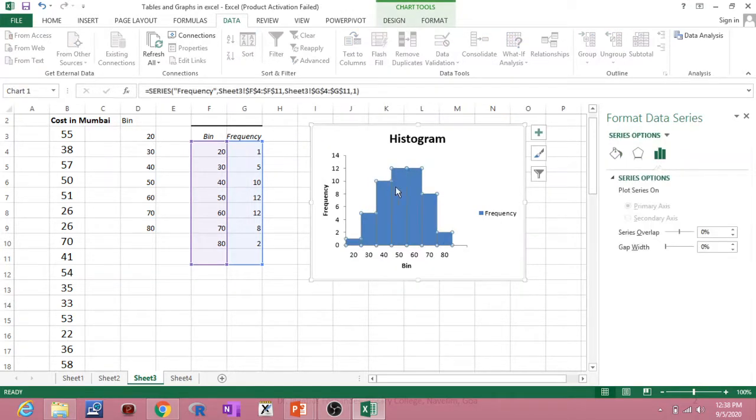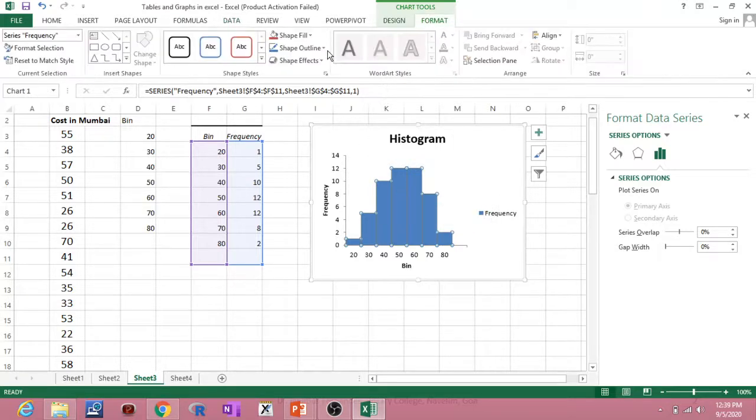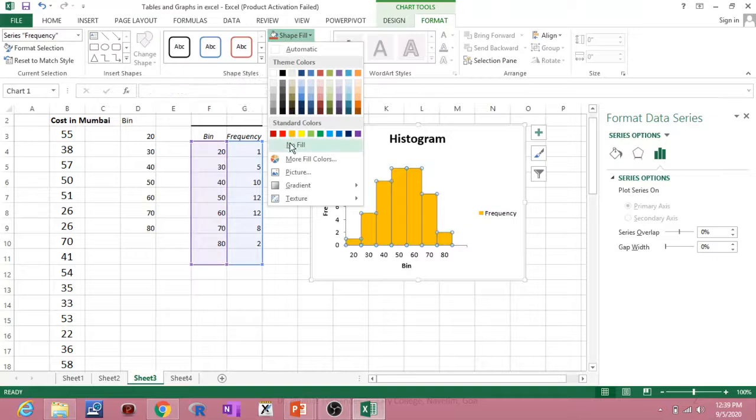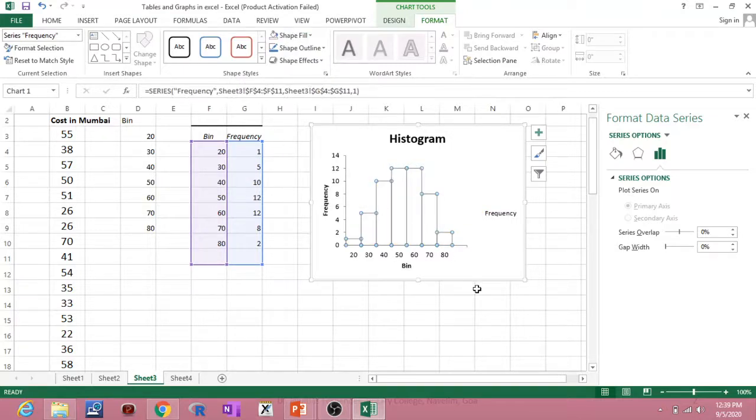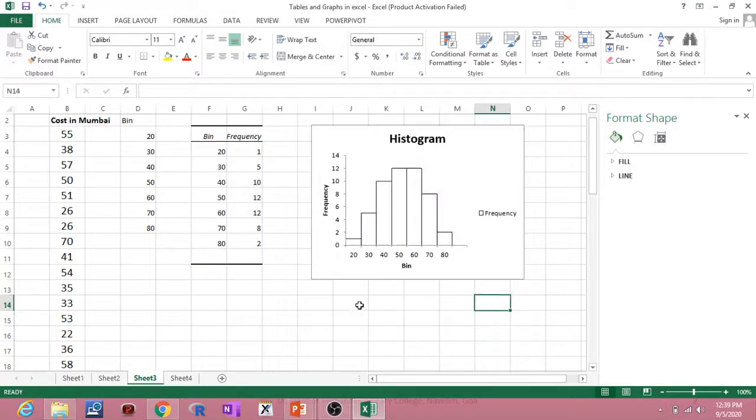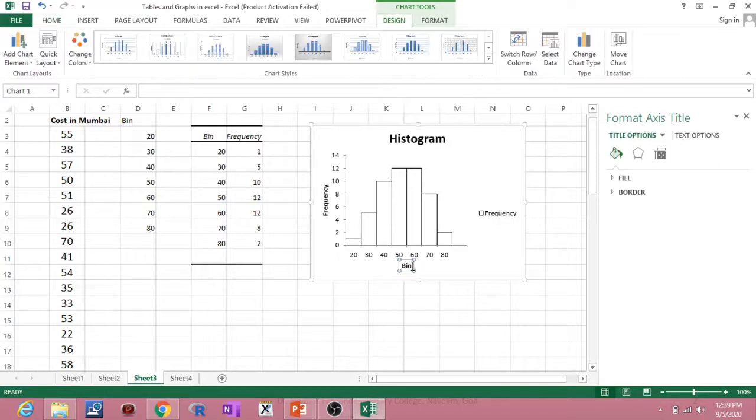Just to distinguish this, I'll give them border lines. So select this area, and then go to Format, and you say no fill, so that you'll get an outline. So this is how the histogram will look. If you want, you can change these labels to cost, and the frequency was the number of restaurants.